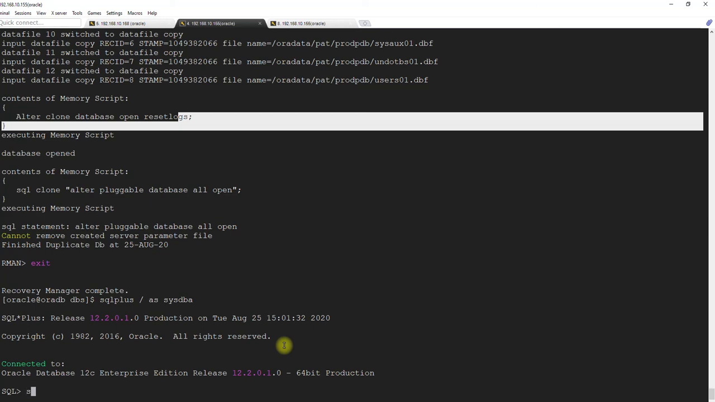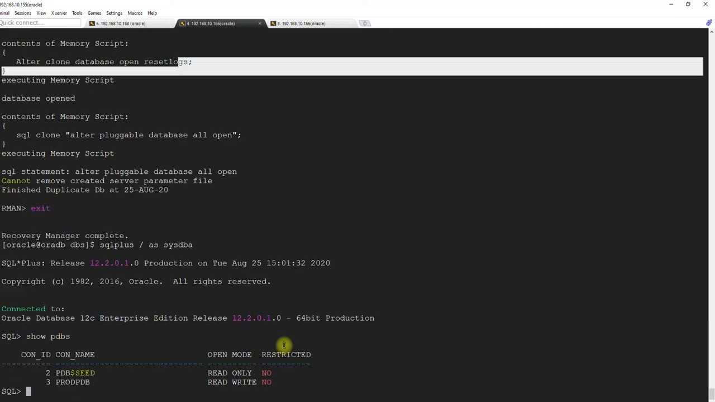Okay, so the PDBs database is open in read write mode. Okay, let's check the database name.